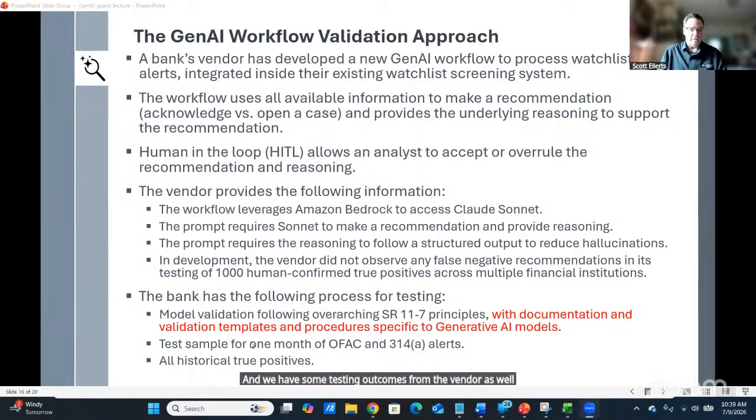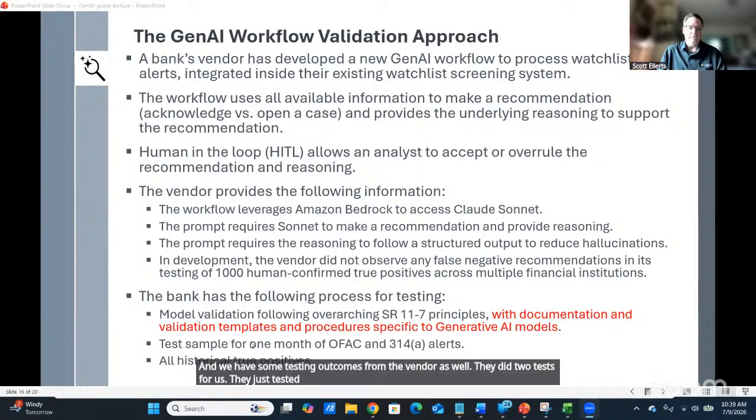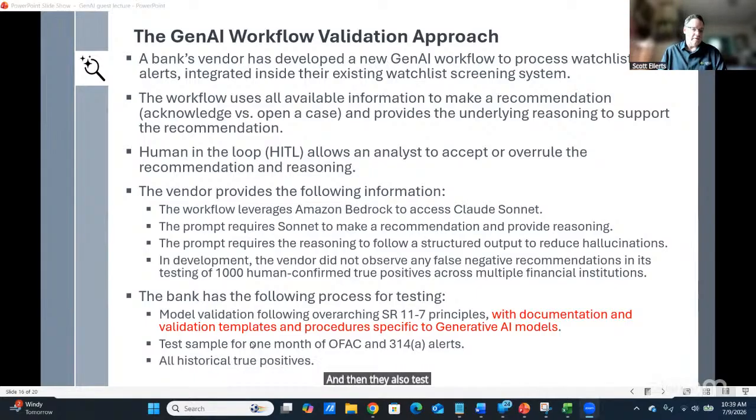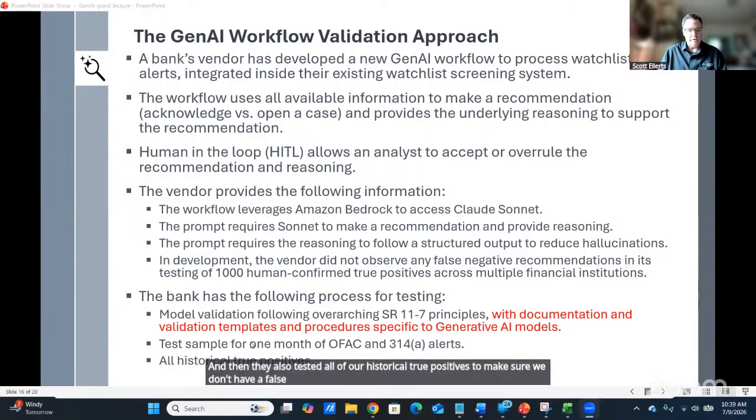They did 2 tests for us. They just tested a sample of alerts for 1 month. And then they also tested all of our historical true positives to make sure we don't have a false negative, because as you know, false negatives in this space can attract a lot of unwanted regulatory scrutiny.